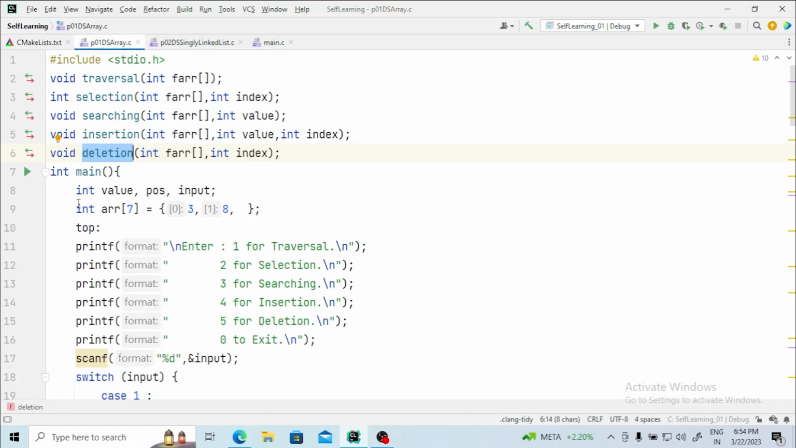So here I have declared an array of size 7 and I have initialized only the first two values, 3 and 8, and I have declared three more integer variables as value, position, and input, which you will know while we keep on executing the program.